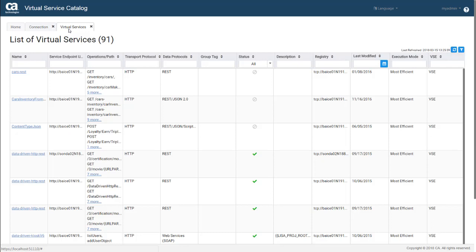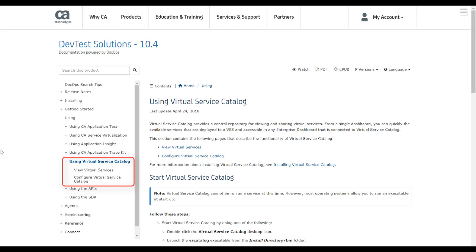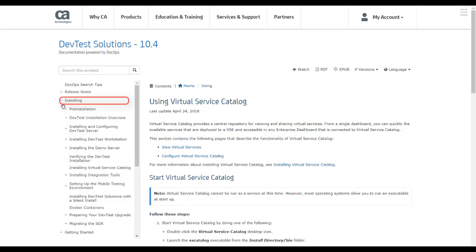And before we wrap this up, I'll also mention that the DevTest DocOps space has additional information and additional videos about configuration options and using Virtual Service Catalog. And to get there, just click the help icon in the top right corner of the page. Most of the information you need will be here under Using Virtual Service Catalog, but if you need help installing and working through the initial setup, you can find more information under Installing Virtual Service Catalog.